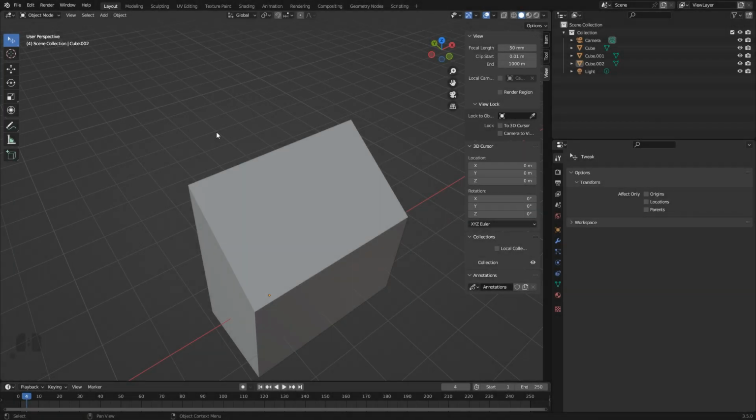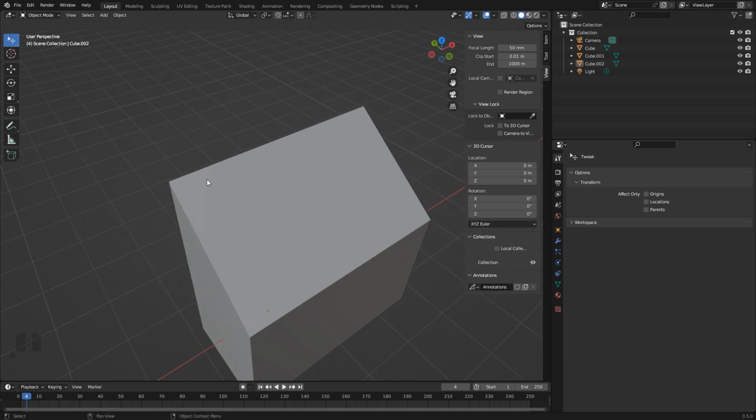Hi guys, today I'm going to show you a new great add-on for Blender. The name of the add-on is Quick Measure, and before we start I want to show you the big disadvantage of the Blender standard measure tool.